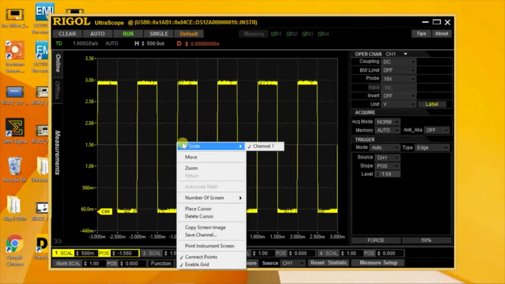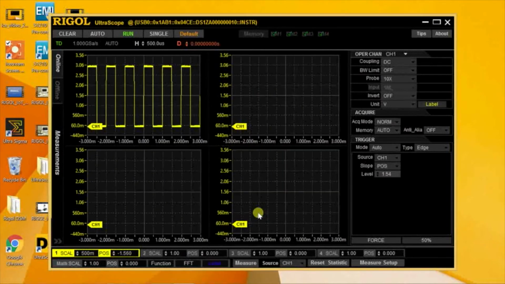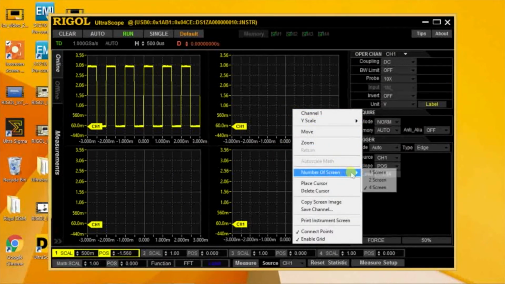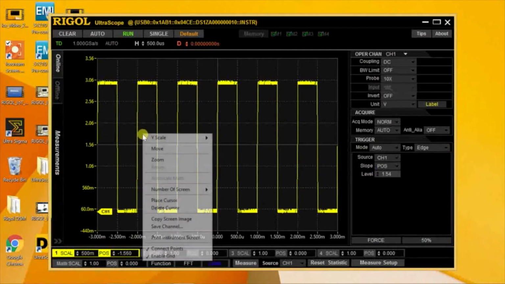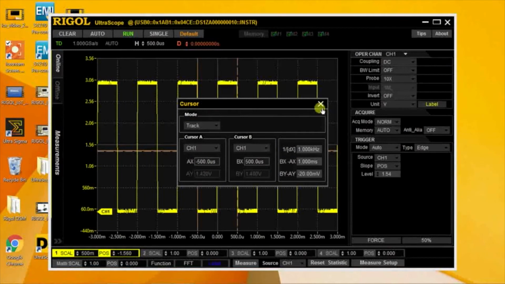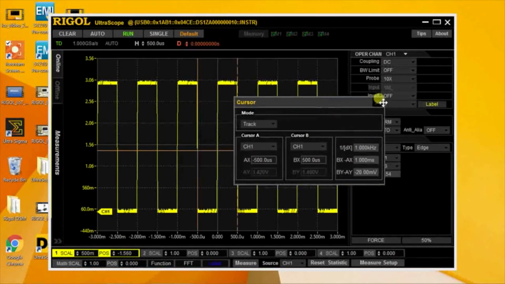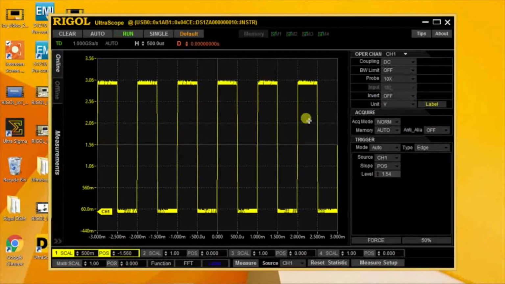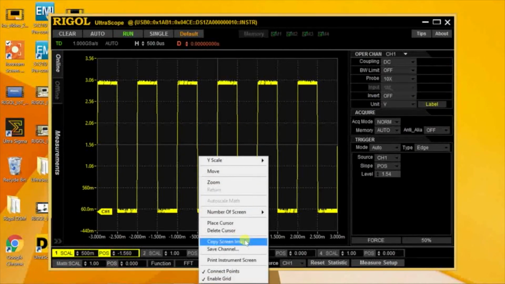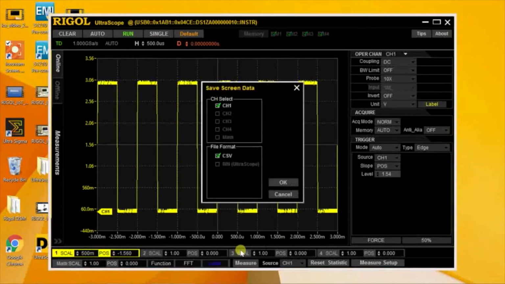Right-clicking on the display, you can move and zoom in on the signal. You can even show a number of screens. If you wish, you can have one channel per screen, as well as cursors. And then you can copy the screen image or save a channel to CSV.